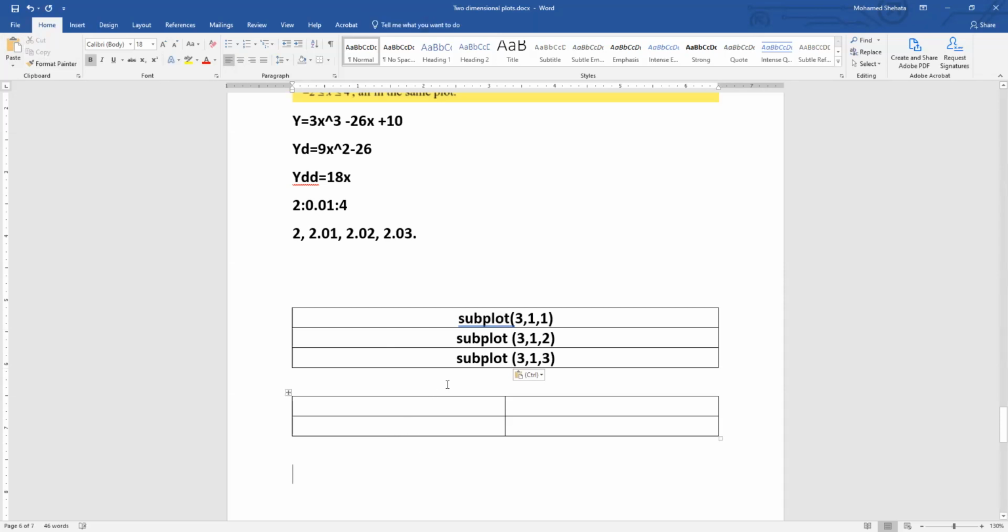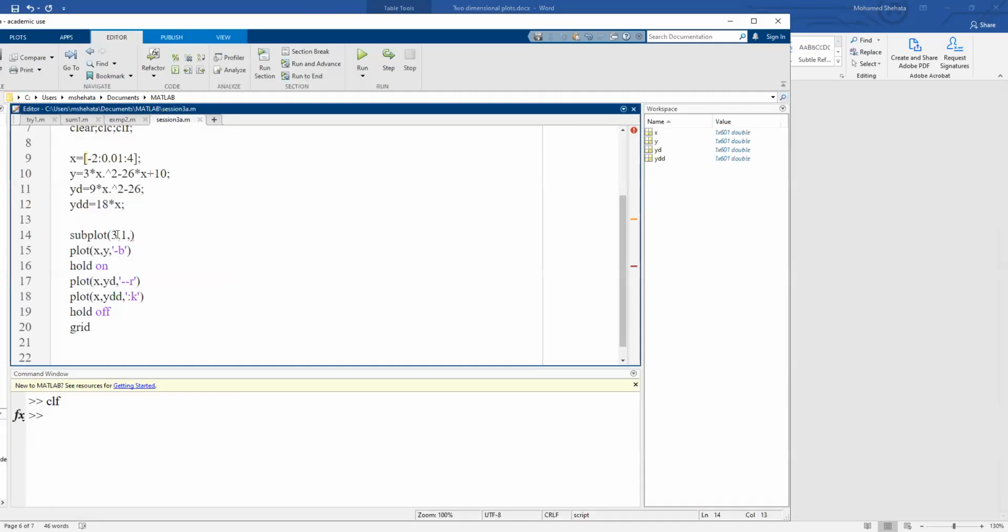Let me show you just practically how I do that. Okay, so you will say subplot 3111. And this is your first one, but how do you write your first one? When you make subplot 311, next to it, you can write your first one. You want to do the plot.